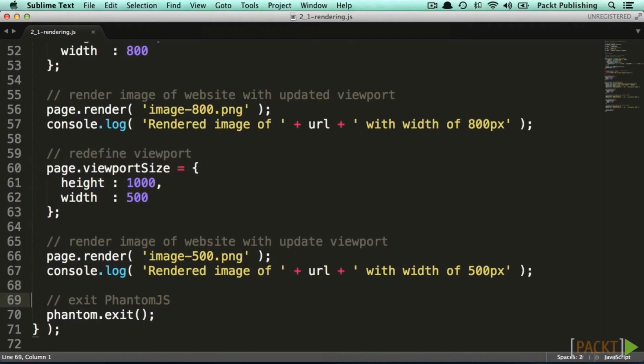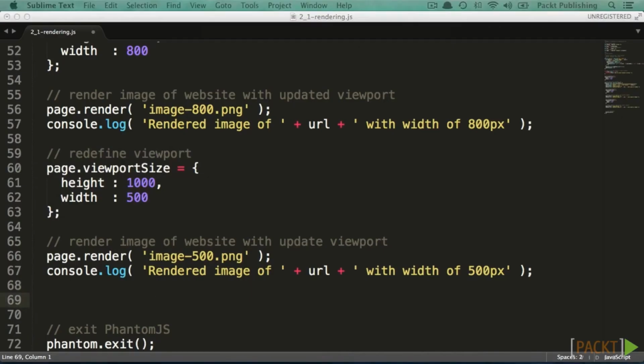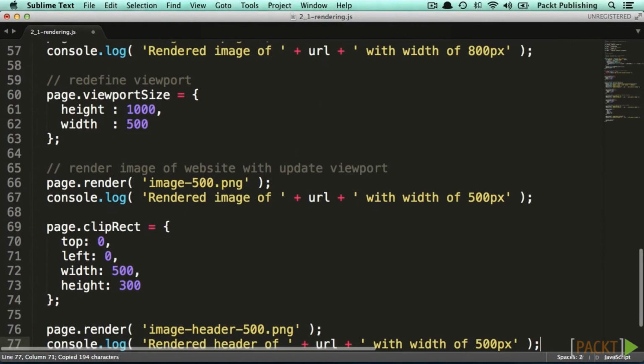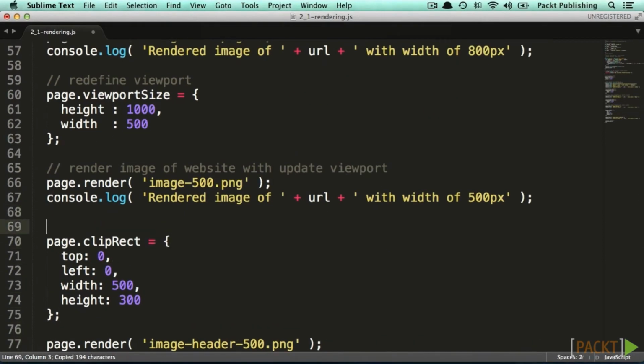That is working great so far, but let's now imagine we don't want to render the whole site all the time, because we are only interested in a particular area of the open page. The page object provides another property for that, called clip_rect, with which you can define that you want to rasterize only specific parts of the page. So let me just show you how it works.